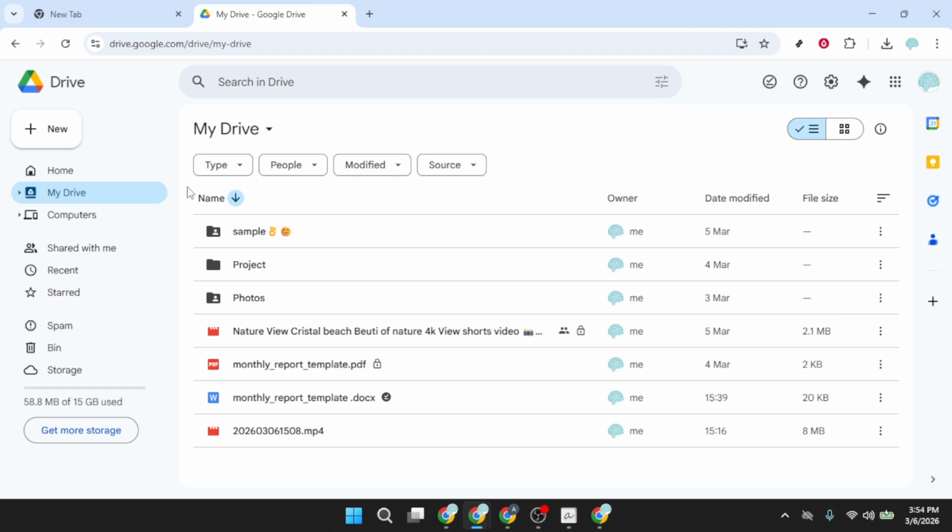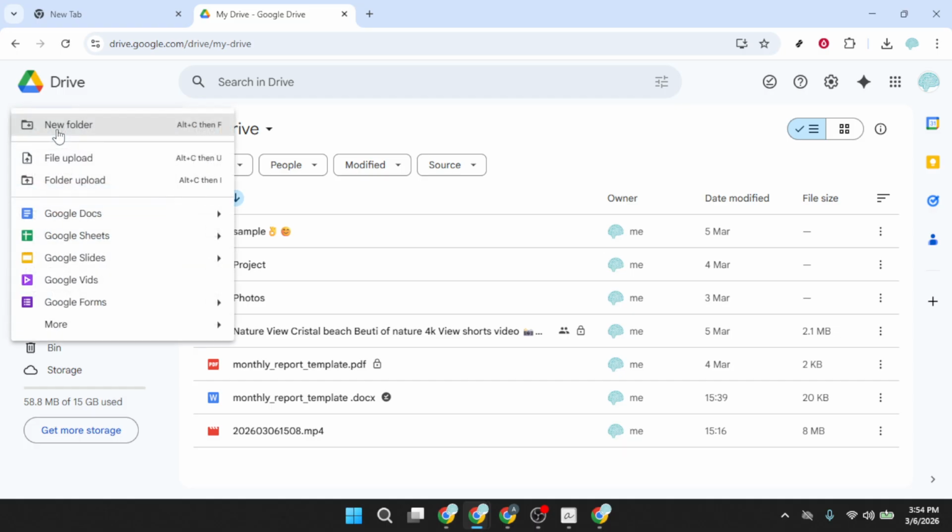In Google Drive, look to the top left and click the New button. This is the main hub for creating new items. It's where you can start documents, spreadsheets, slides, and more, or create folders if you like to keep things organized.